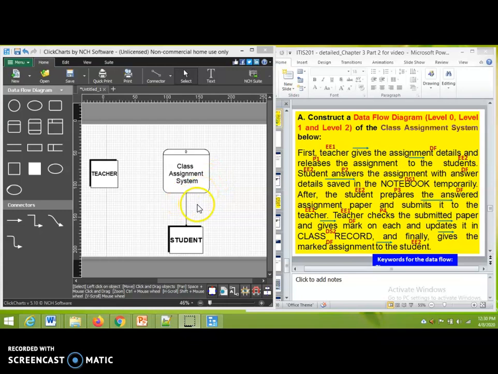Okay, because we could not repeat here the DF. Let's start with this first DF, assignment detail. The teacher gives the assignment detail, so it is obvious that it is an input coming from the teacher. But this assignment details is released to the student. So at first, it is an input, but it was later on released to the student. So what we will do here is that this assignment detail is displayed as an output now. It is a data flow given to the student.